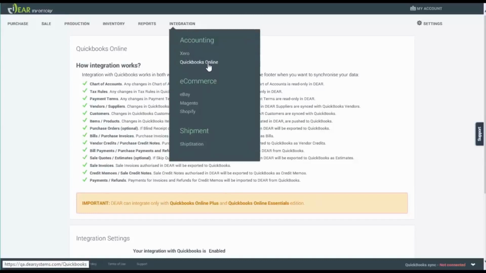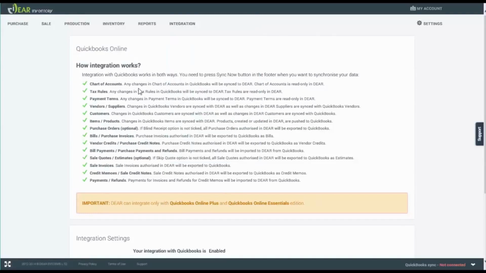Click Connect to QuickBooks to be taken to the QuickBooks Online login screen. Log in to QuickBooks Online. You will be prompted to let Dear Inventory access your data and redirected back to Dear. You will be directed to the QuickBooks Online synchronization screen. Follow the link to account mapping and check that all your QuickBooks Online accounts have been correctly mapped.